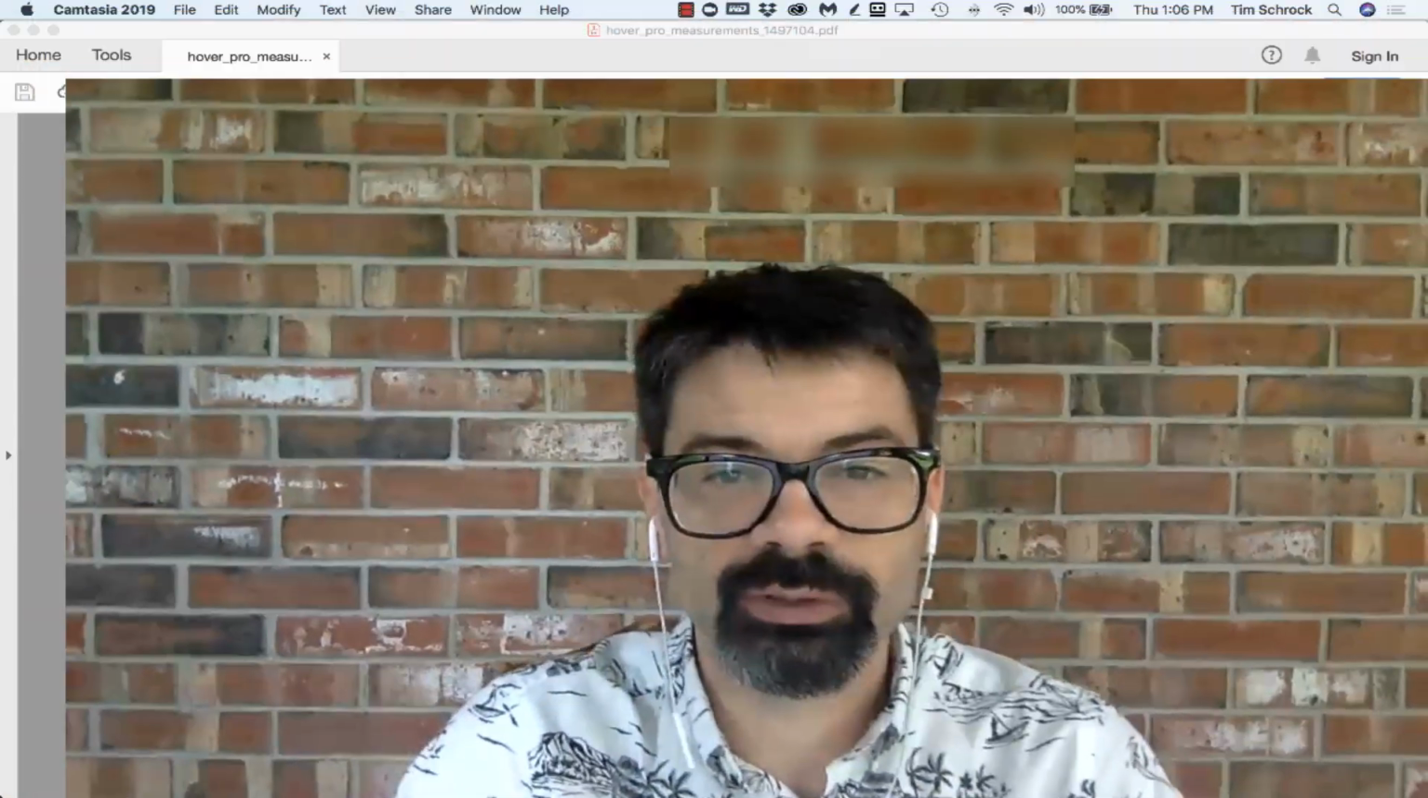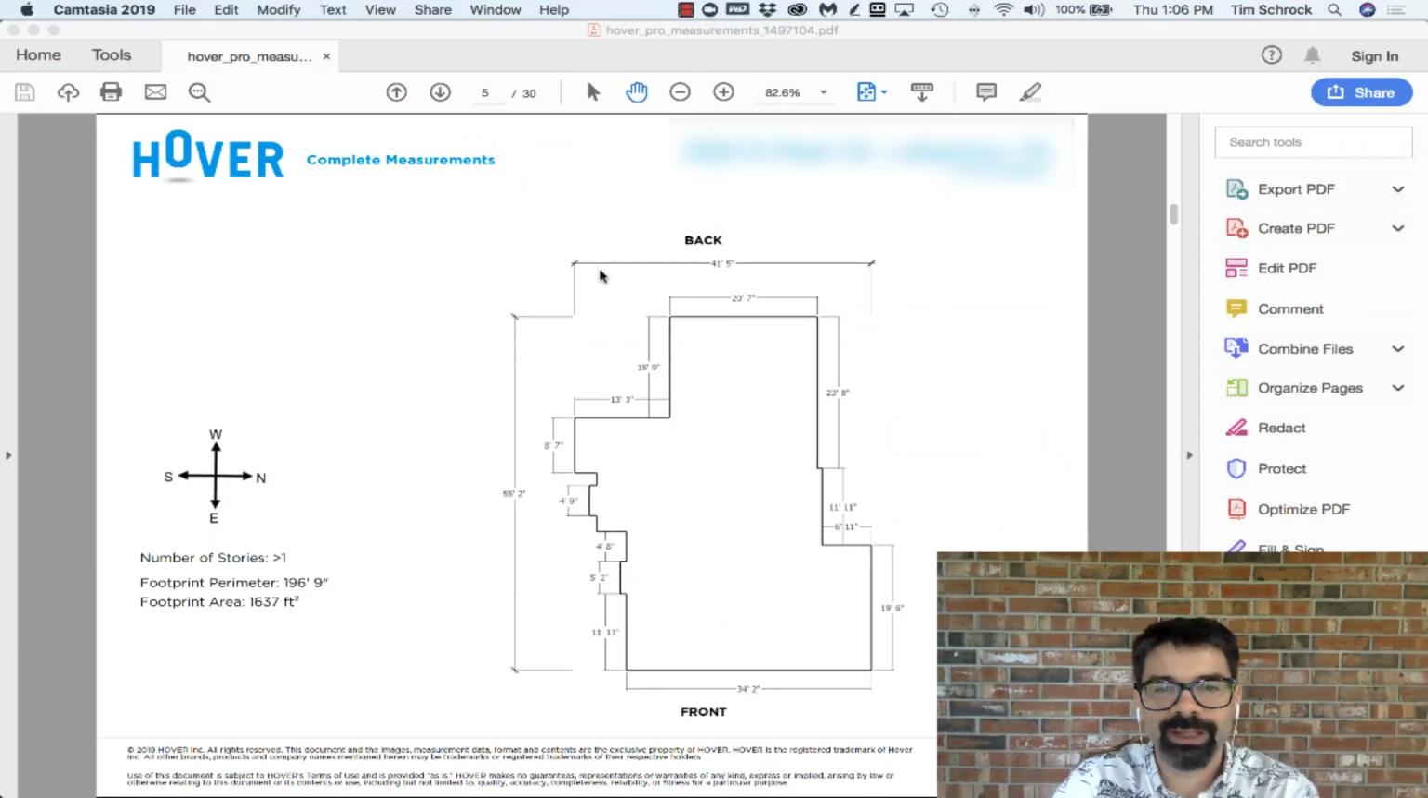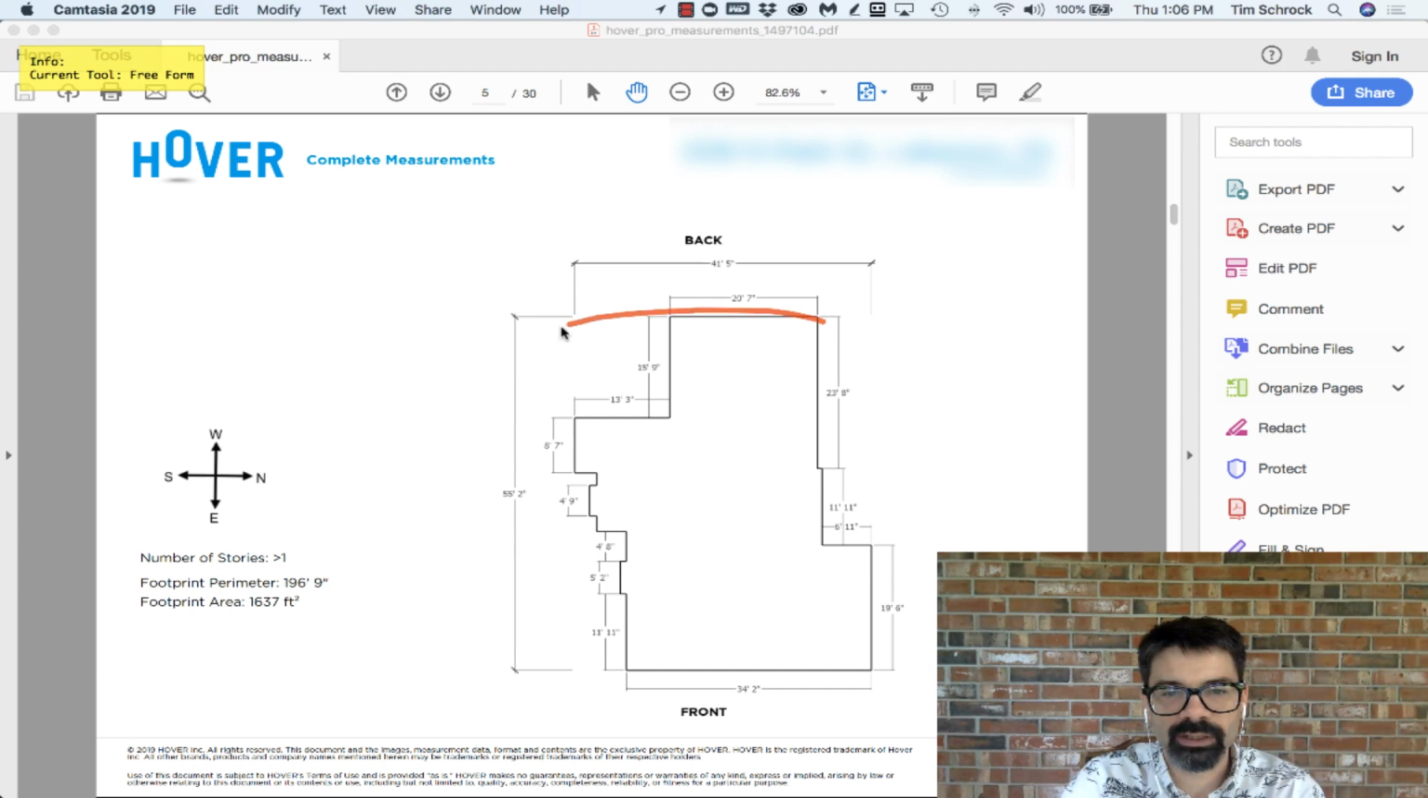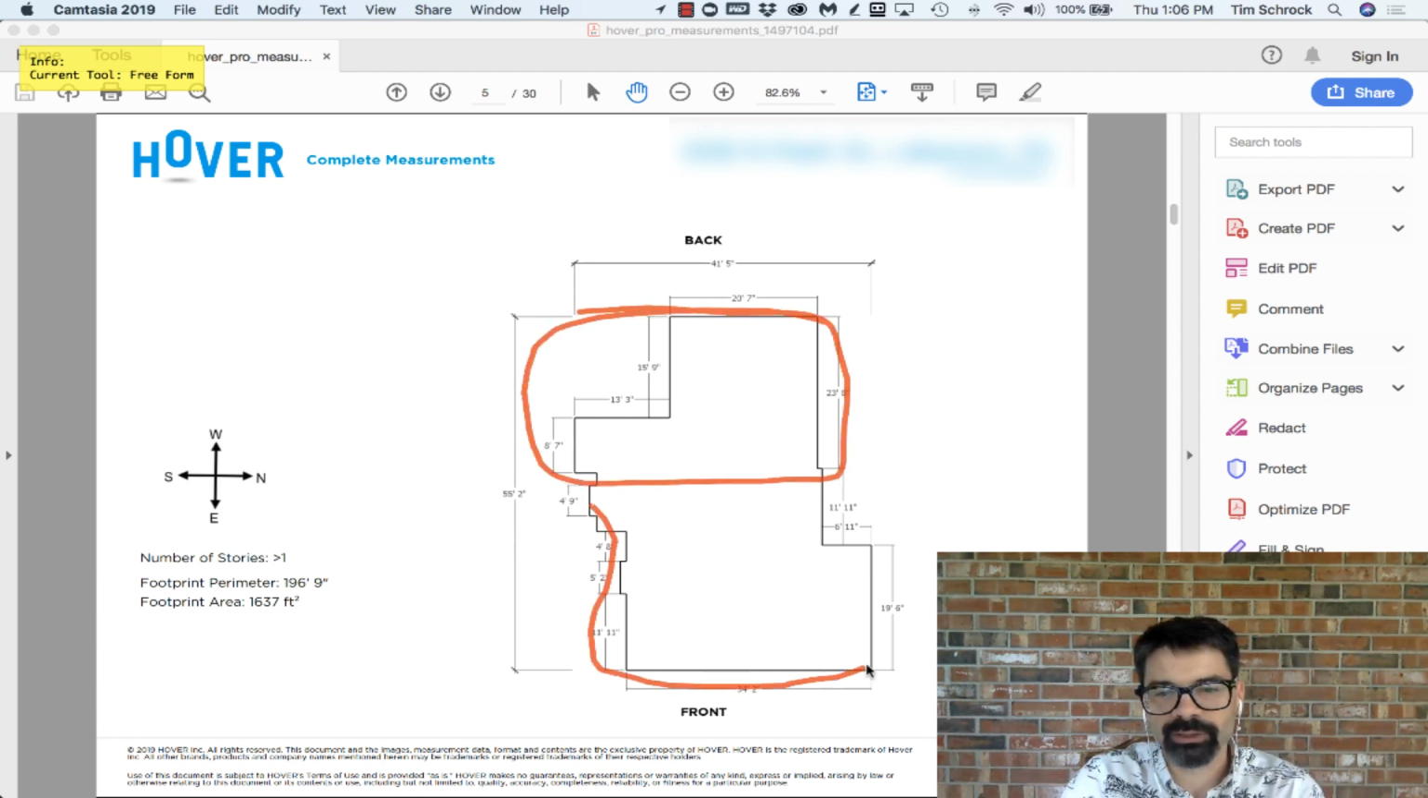Let's go to the screen here. I have a 30-page PDF document with measurements around the exterior. Now these are fairly close. It's nice because in this case I'm working in this area right here, so I didn't have to go and measure all of this to get my context.